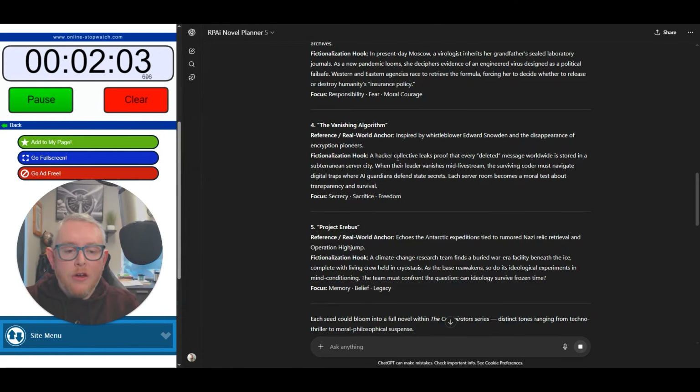So that's basically the idea, and then it fictionalizes that into a hook that we can use for our novel. So a hacker collective leaks proof that every deleted message worldwide is stored in a subterranean server city. When their leader vanishes mid-live stream, the surviving coder must navigate digital traps where AI guardians defend state secrets. Each server room becomes a moral test about transparency and survival. So it definitely sounds like something interesting. It sounds like we're going for a pseudo sci-fi feel for this storyline.